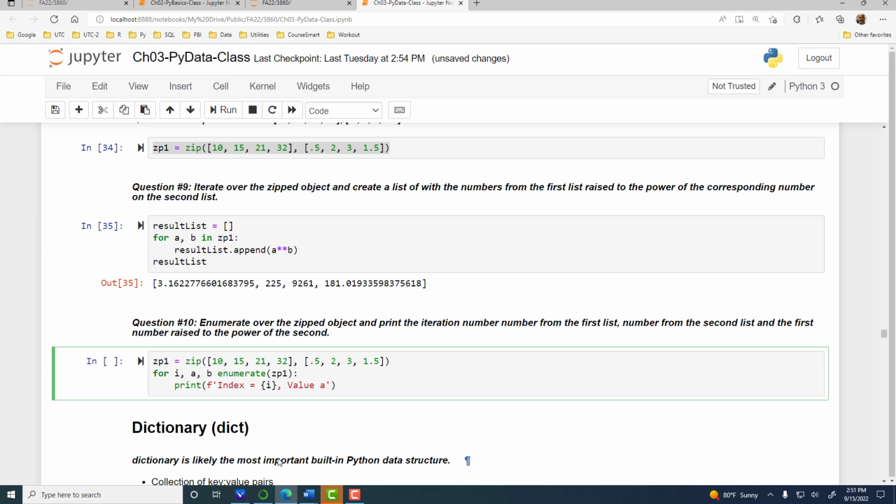Value a, equal to that value, and we want to say value a raised to the power of that b, right, is a to the power of b.